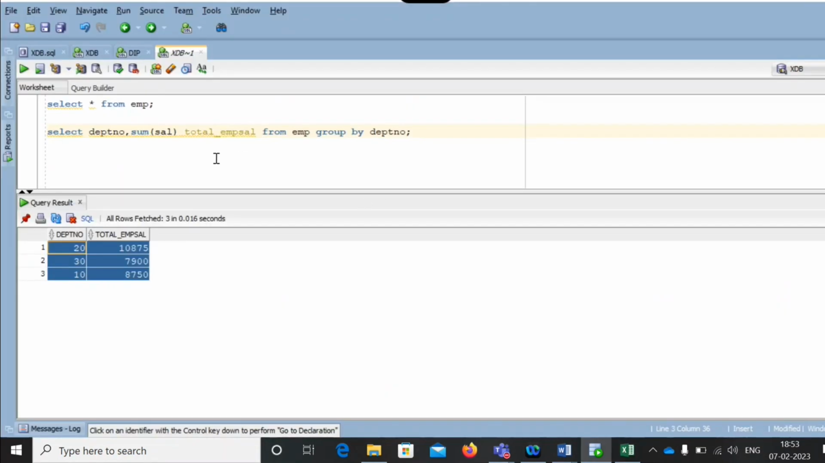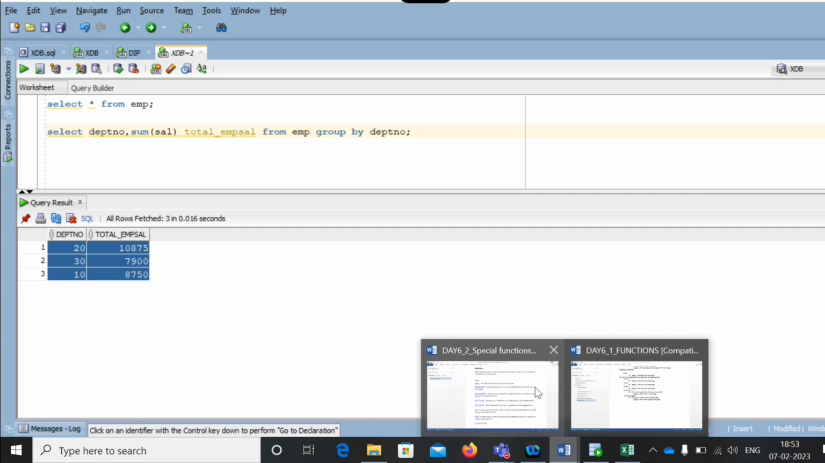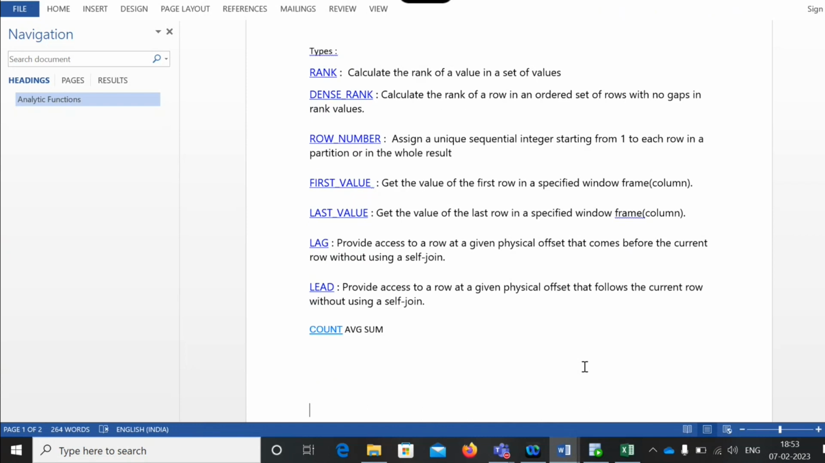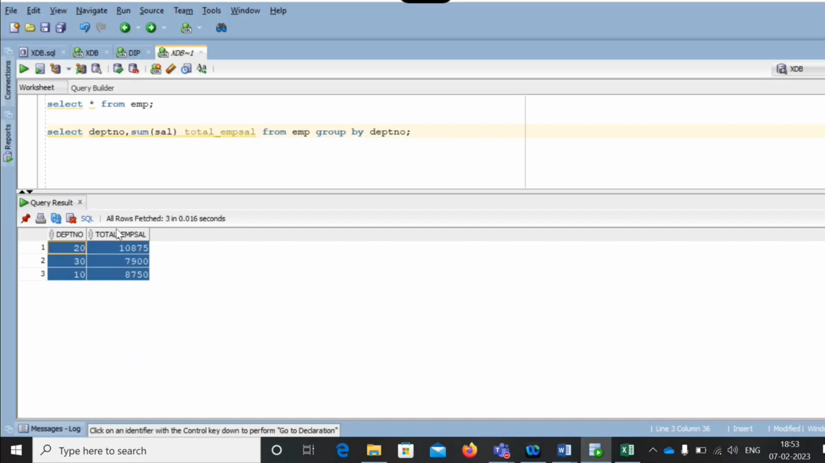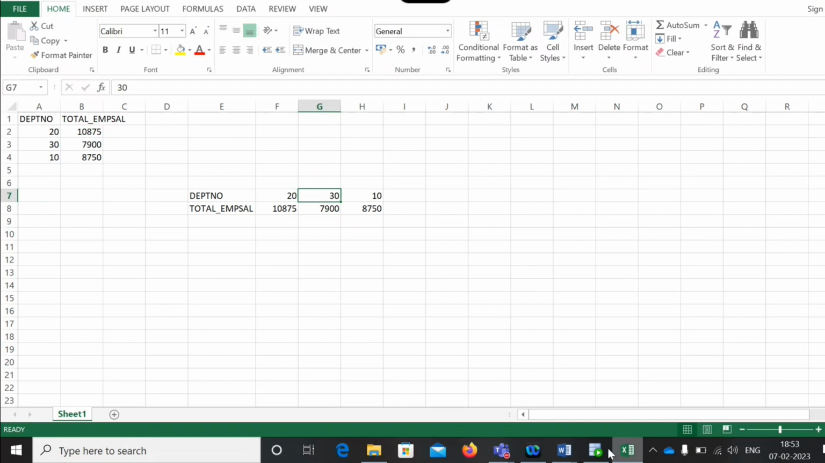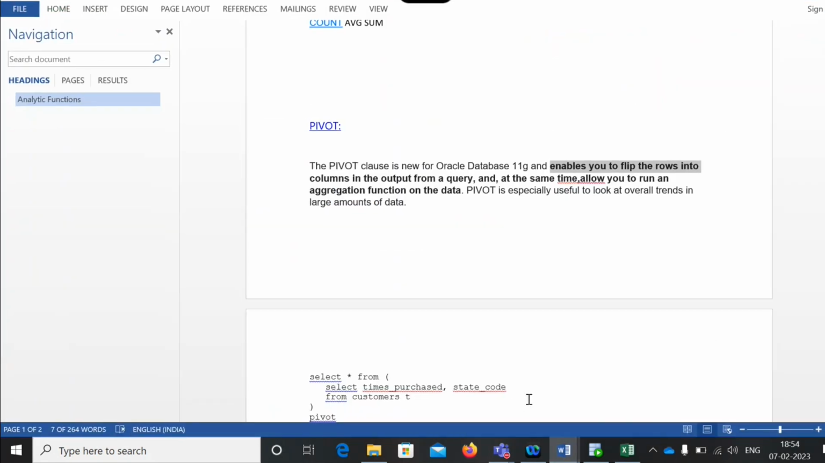So you can do that simply by using the pivot. The pivot class was introduced in 11g, so earlier we didn't have it. It enables you to flip rows into columns. Now we have the rows here, 10, 20, 30, and you are converting these into columns. If you want to do those types of things, we'll use the pivot class.